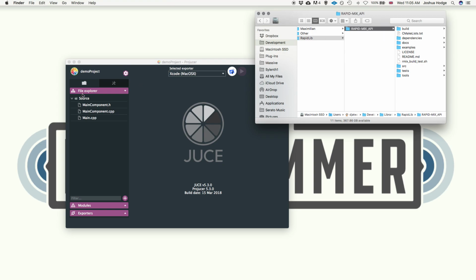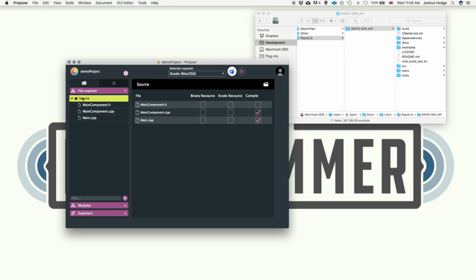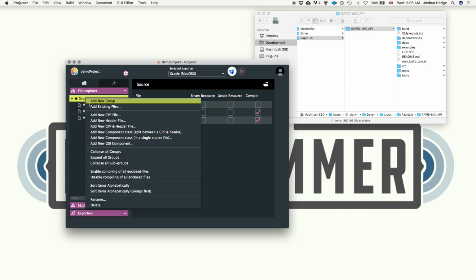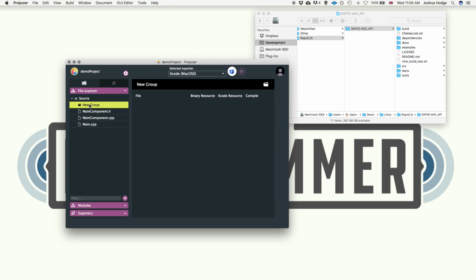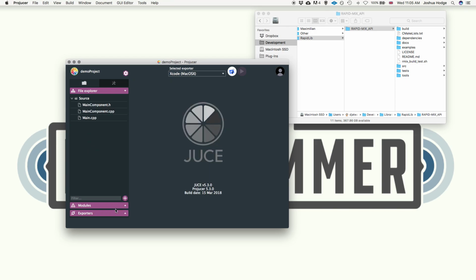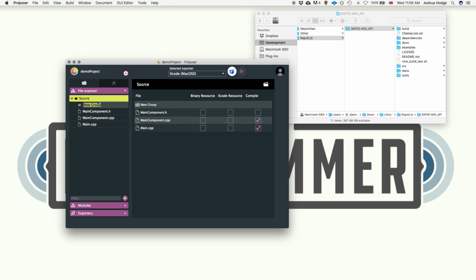So what I'm going to do is make a folder. I'm just going to call this RapidLib. Oh, what happened there? Oh, what am I doing? Delete that. Go back. Now let's do this.